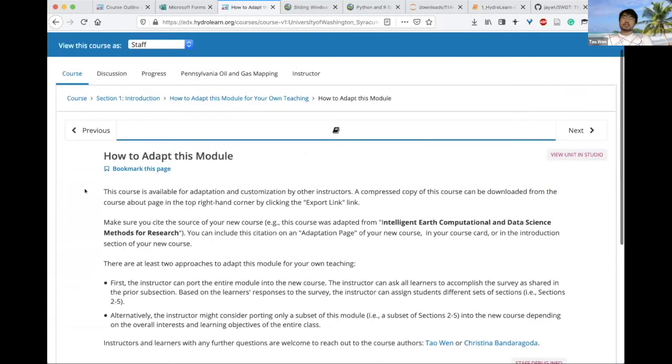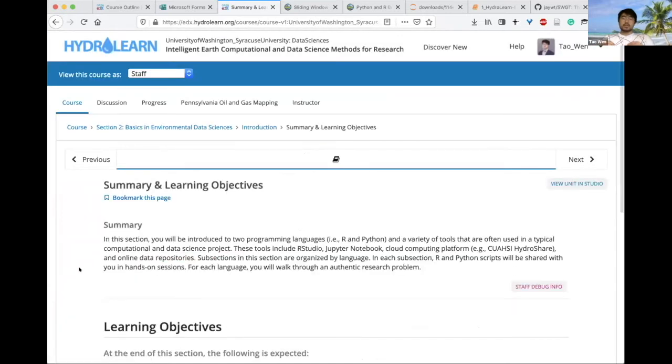Then the last subsection of the intro section is how to adapt this module. It's basically what I just described. So with this, we are stepping into the second section, which is the first thematic section. In this module, we teach a wide variety of techniques, including geospatial tools, machine learning tools, and also physics-based models, for example, LearnLab.